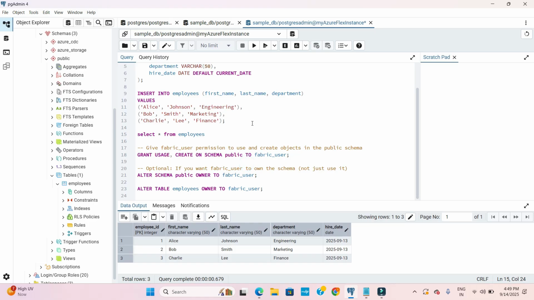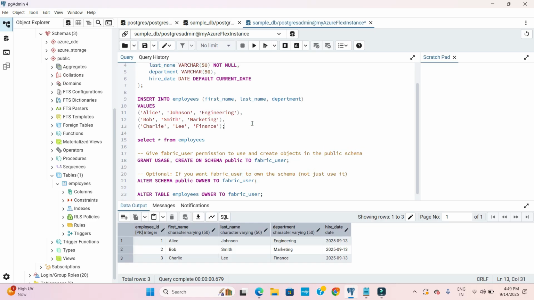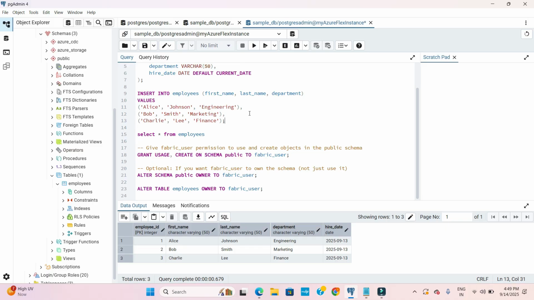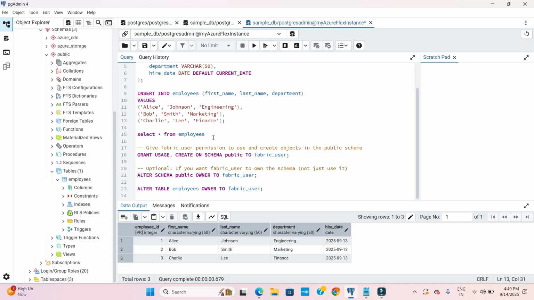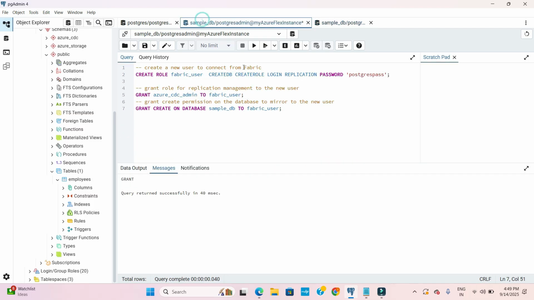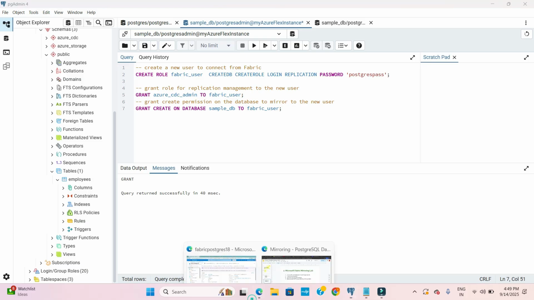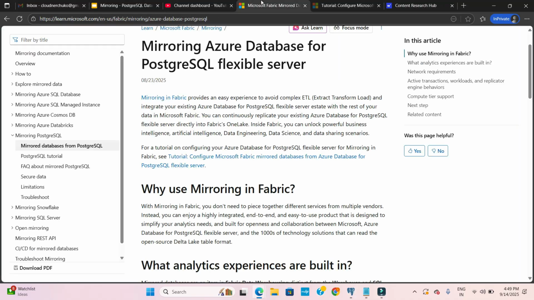So once you create your sample DB, so that you want to mirror the data present in your database to Fabric, after that, you need to create a separate user, especially for Fabric, so that you can give access only to the particular database for mirroring. So for that, you need to create or enable a permission for the user so that it can be created. These are the default permissions that are available in the Microsoft Fabric documentation page. You can see here.